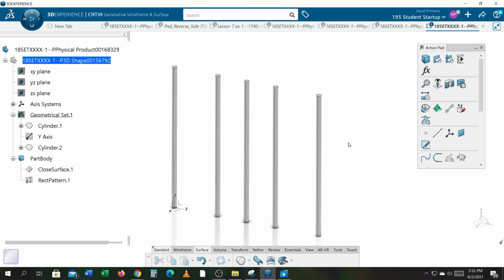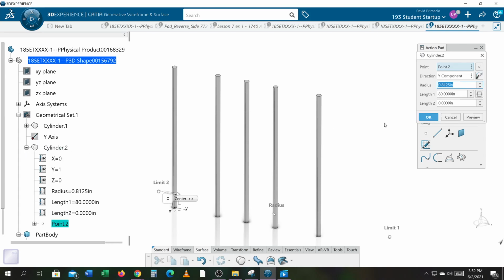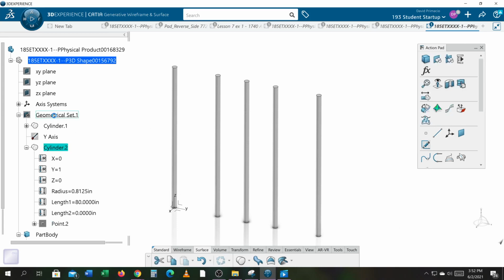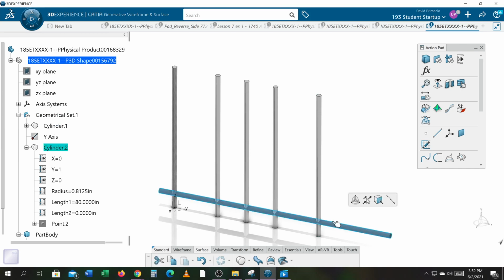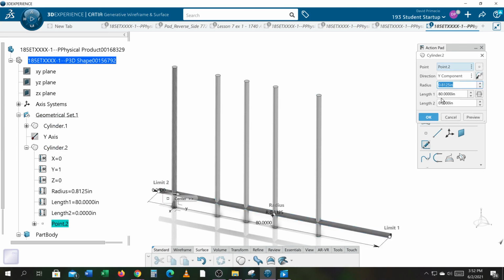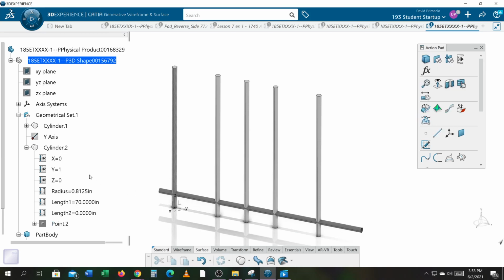Whoops. What did I just do? Where's my cylinder? Hide. Yeah, that's adorable. I forgot I hid that. Okay, so I don't need it to be 80 inches. Was 50 enough? No, it's not. How about 70? Okay, it doesn't really matter. It can stick out like that.